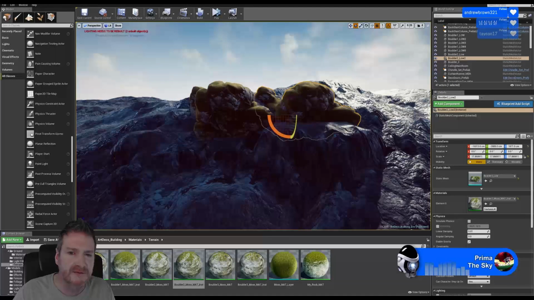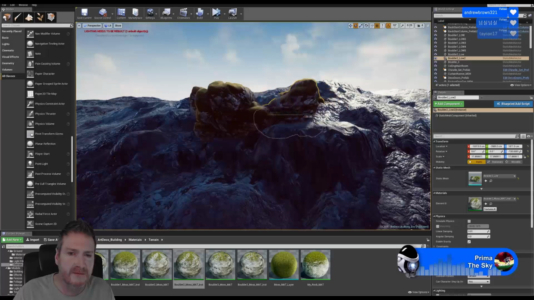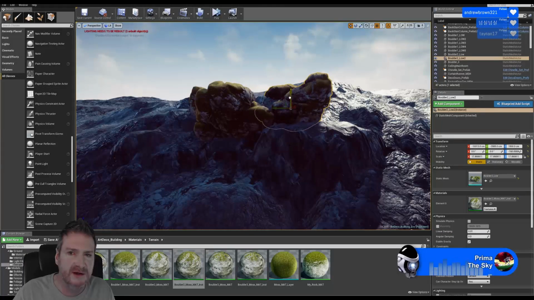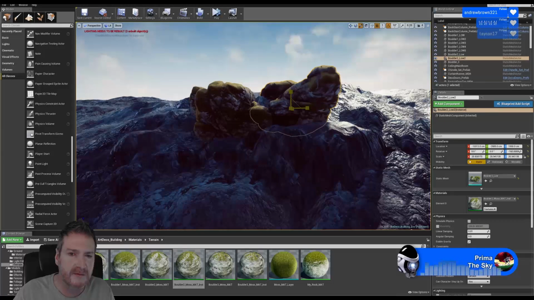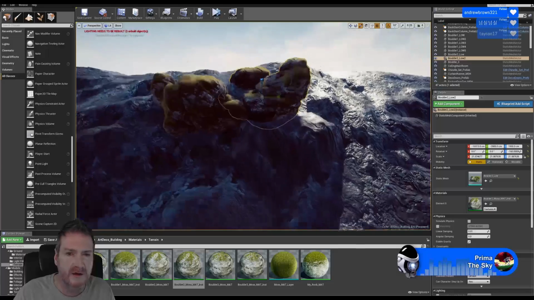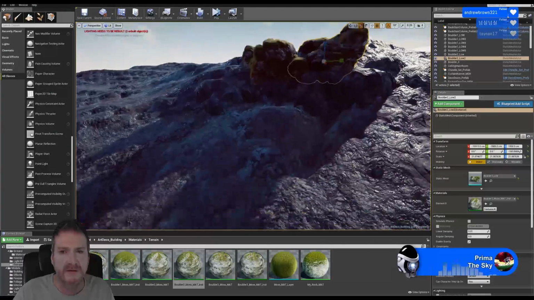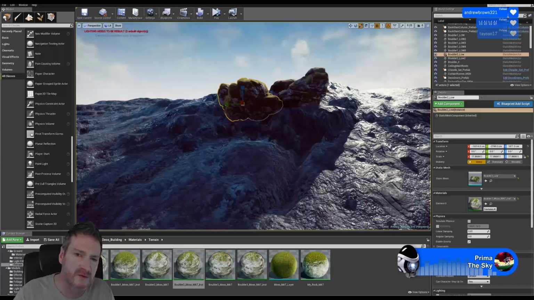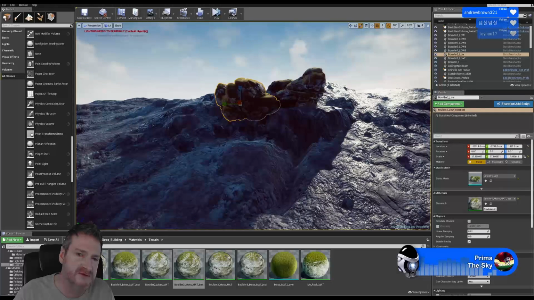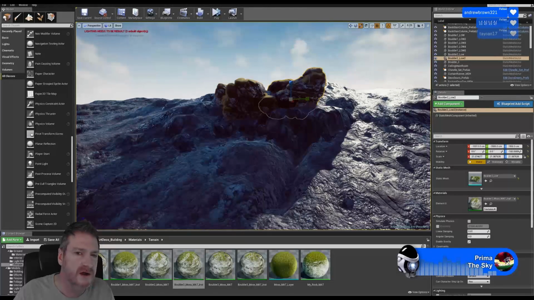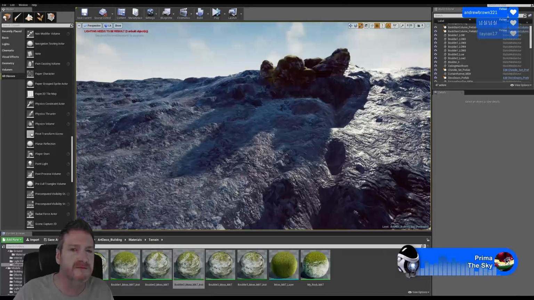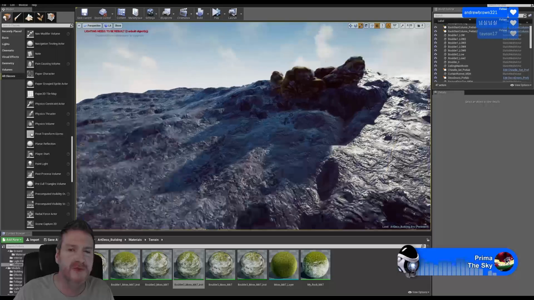Let's rotate it, maybe like that. We'll move it up a little bit, and let's scale it up a bit bigger. Maybe like that. Deselect it. So you can see by using one rock, we can create a lot of different looking rocks from that one rock without people knowing that we're just copying the same mesh around again and again.